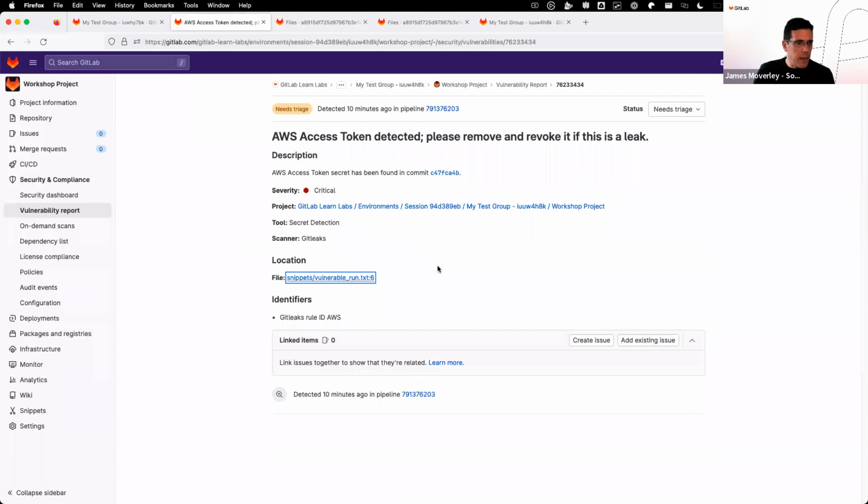Snippets. And then we can create an issue on that or update an existing one. So we can create an issue which will allow our developers to address this problem.